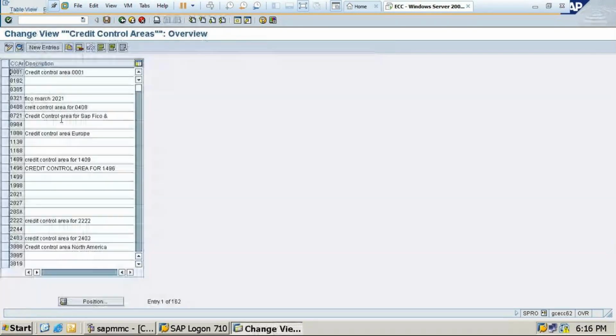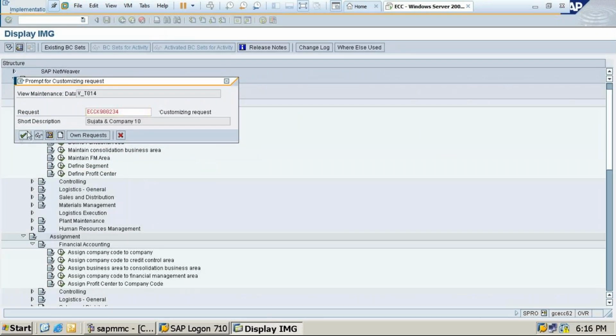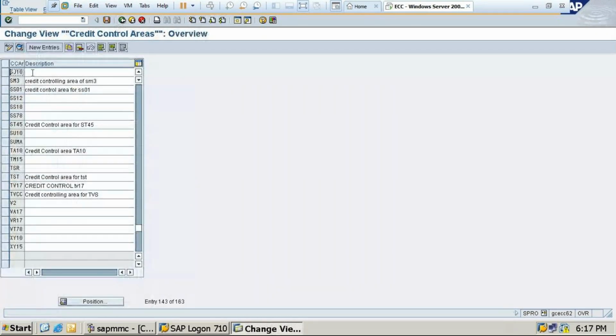Click on this, click on new entries and SJ10. I'm giving the same, and here INR. Credit limit I should give 1 lakh and click on save. Next, back. So here you have to put the cursor and type credit control area for SJ. You can give it by your name, then click on save.